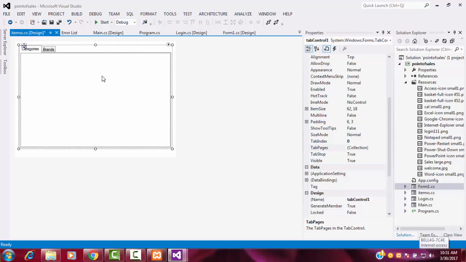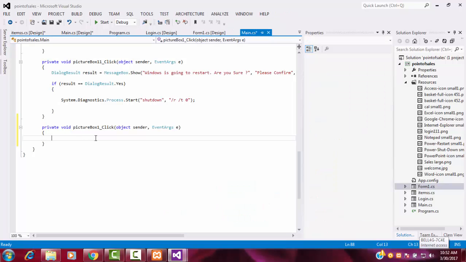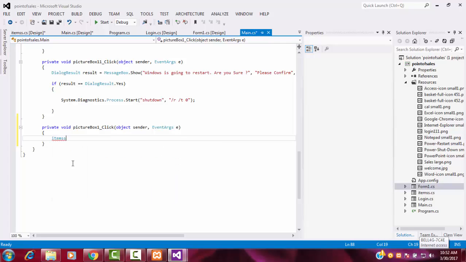Let's go to our main page. Here this will be the item. When you click on this icon, the items page will open. So let me give the link. Double click on this picture, and here I'm going to put the name of the form, Items. This will be the name of the form.